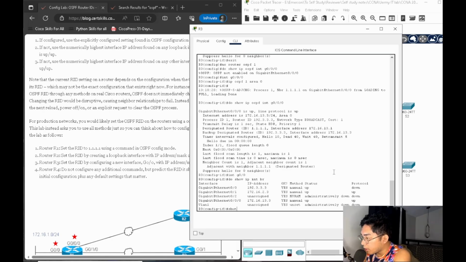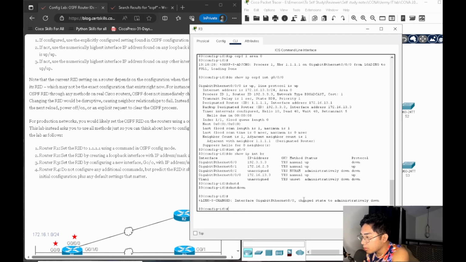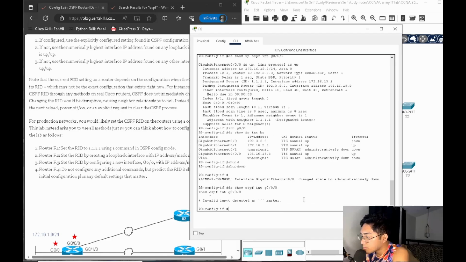Okay. So for correction, I said it's down down, but it's up down. Status should be up, but the protocol is down because there's no one connected to it. Now let's shut it down. Let's check if the OSPF router ID is changed. So show IP OSPF interface.